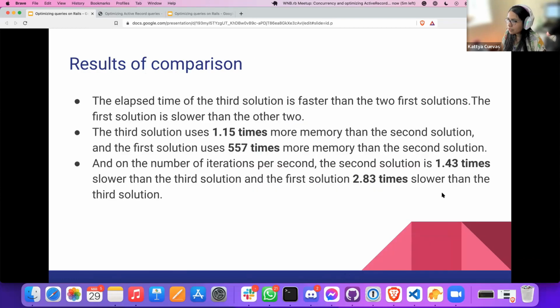Okay, so comparing all of them, using all the measurements, we can see that the third solution is the best one, just for this exercise.